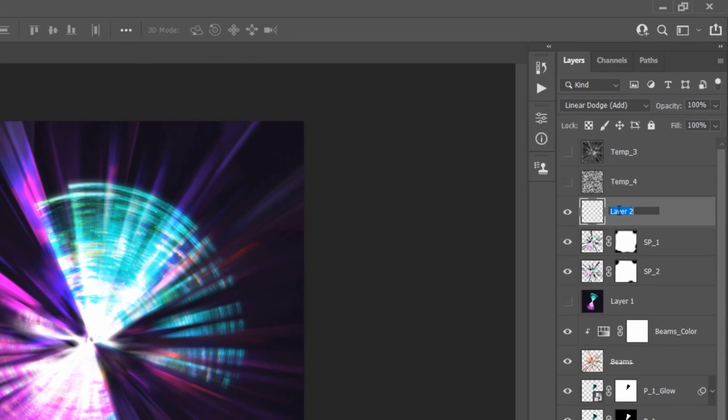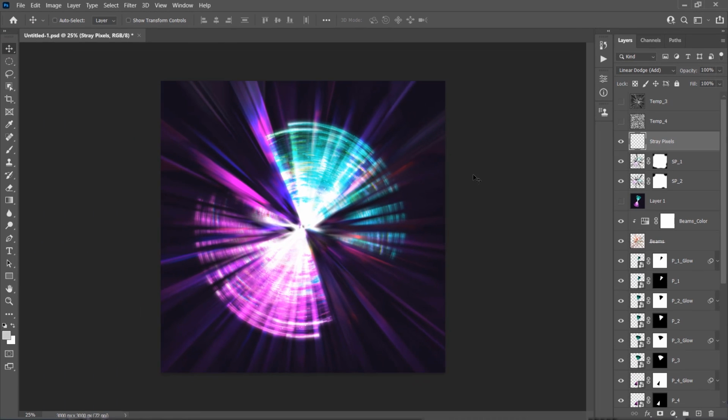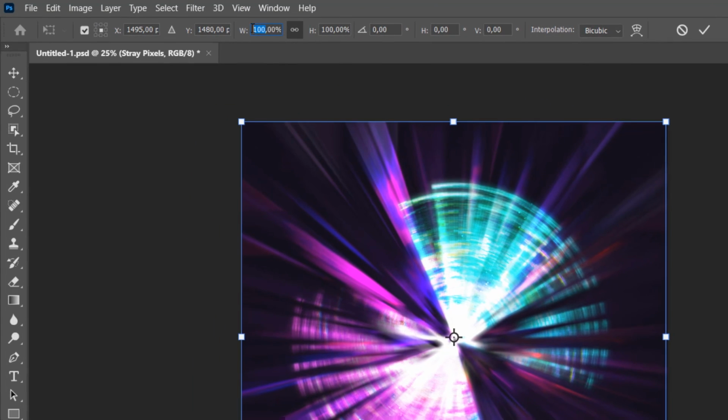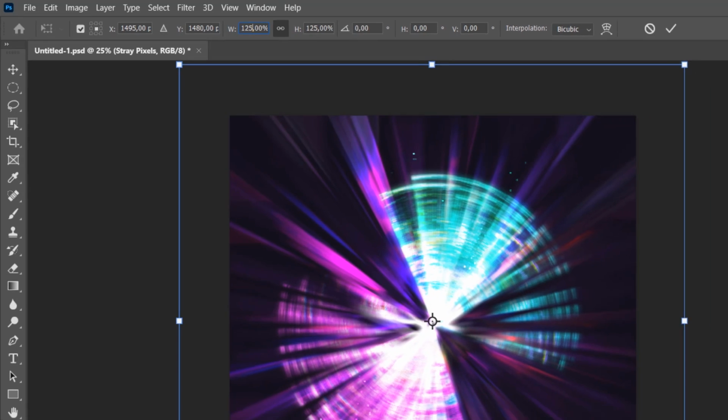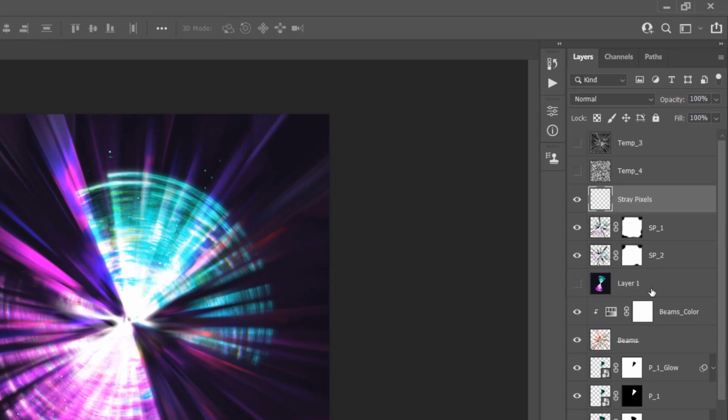Name this layer Stray Pixels. You can now transform this layer and also repeat this process to create more stray pixel layers. I'm going to keep only one layer and I'm going to transform it. So I'm just going to press Ctrl T on my keyboard and I'm going to set the width and height of the layer to 125%. Now you can delete the layer 1 and all the temp layers that we have made.